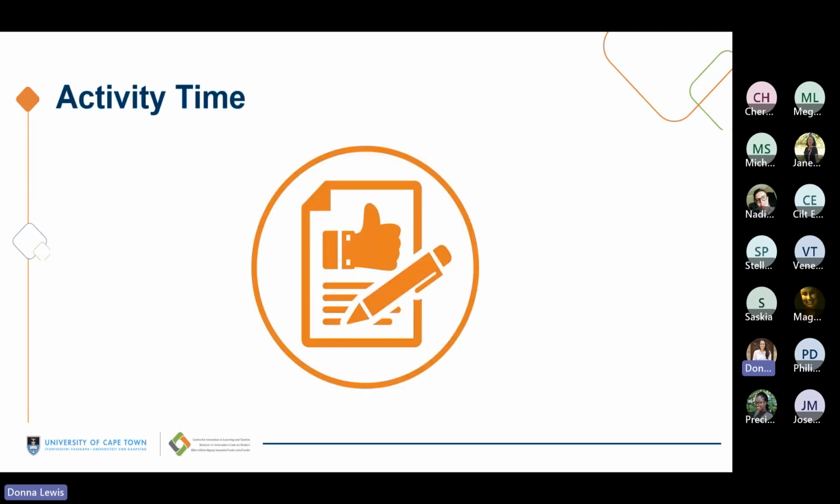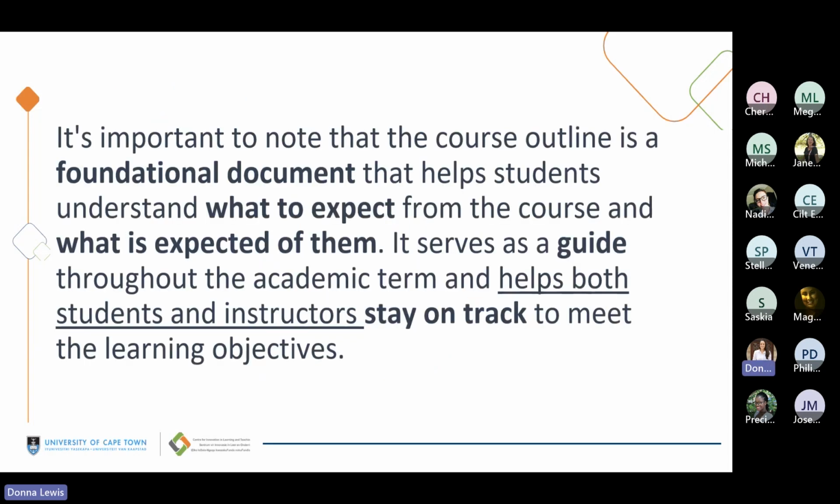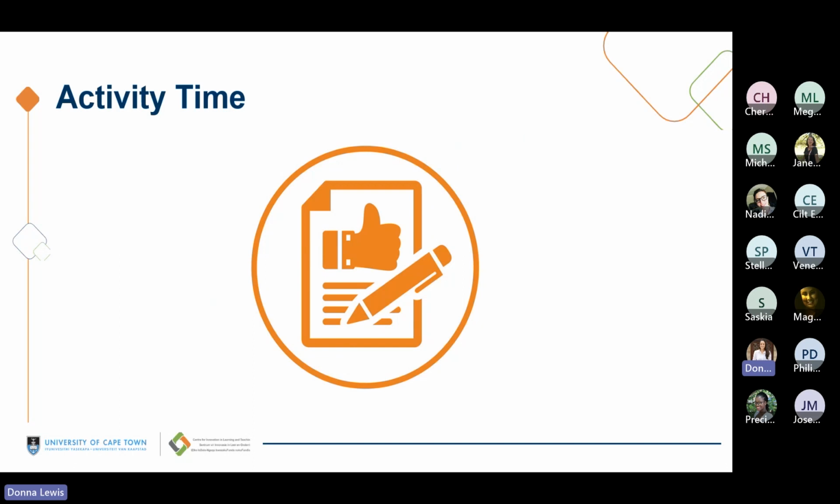So just starting out with an activity and having a little bit of an interaction in the space and allowing us to think a little bit differently about what we value and what we think is important.